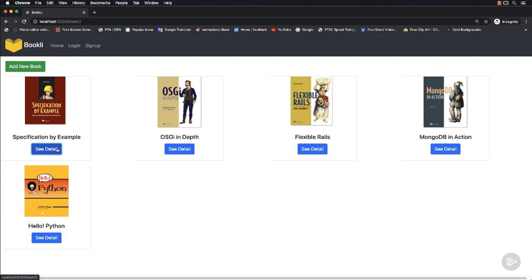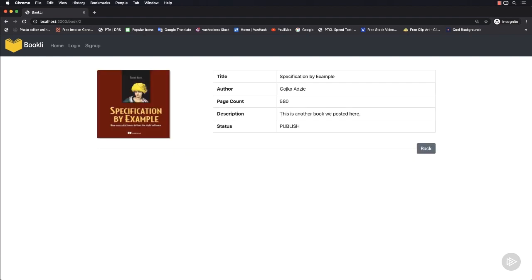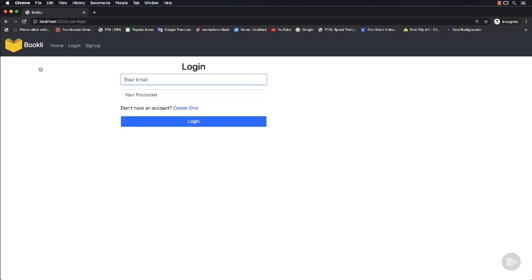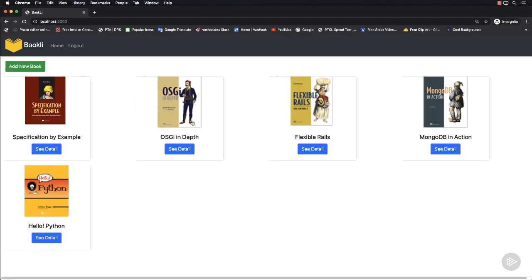You can click on this See Detail button to get more information about that particular book. On the home page, you can see an option to add a new book. When you click on this button, it will redirect you to login if you haven't already. You can create a new account by clicking on Create One. I already have an account, so I will log in. Once again, it will redirect me to the home page.